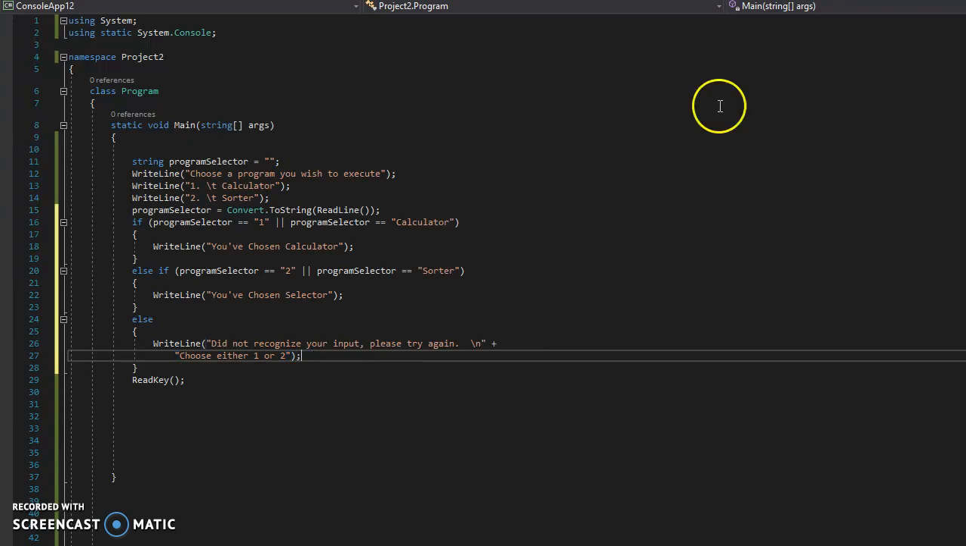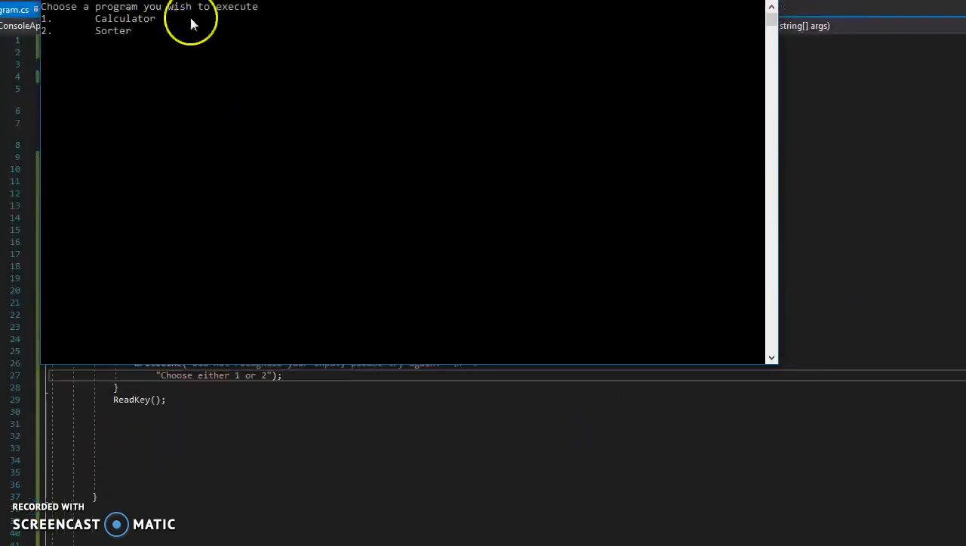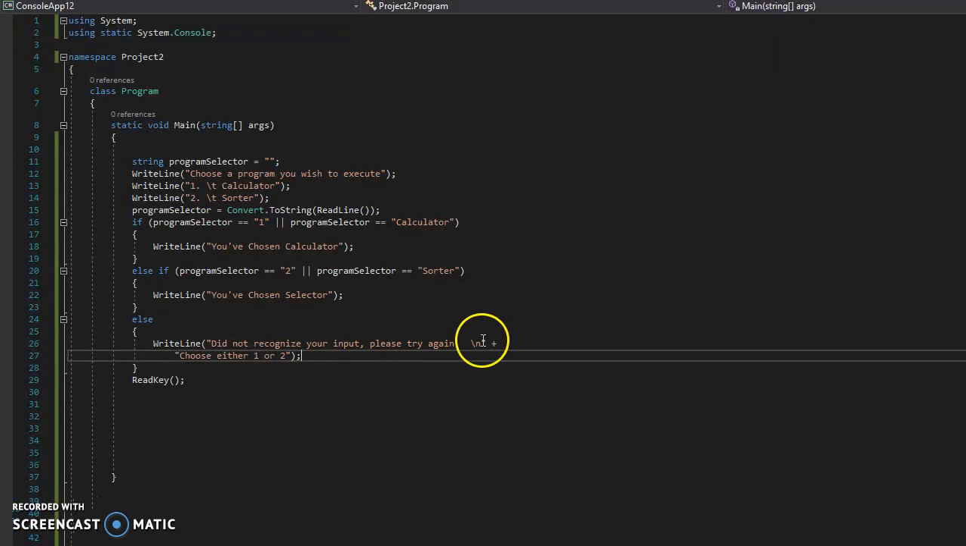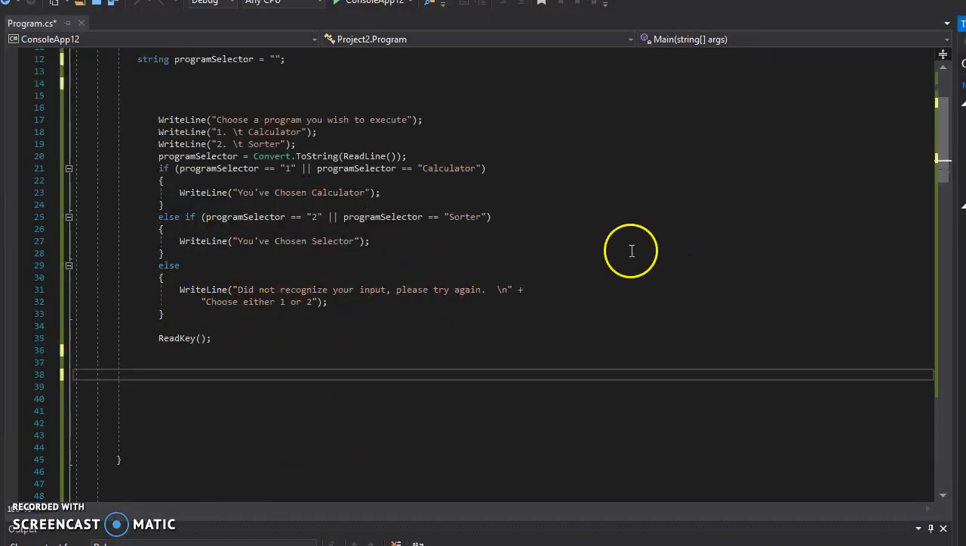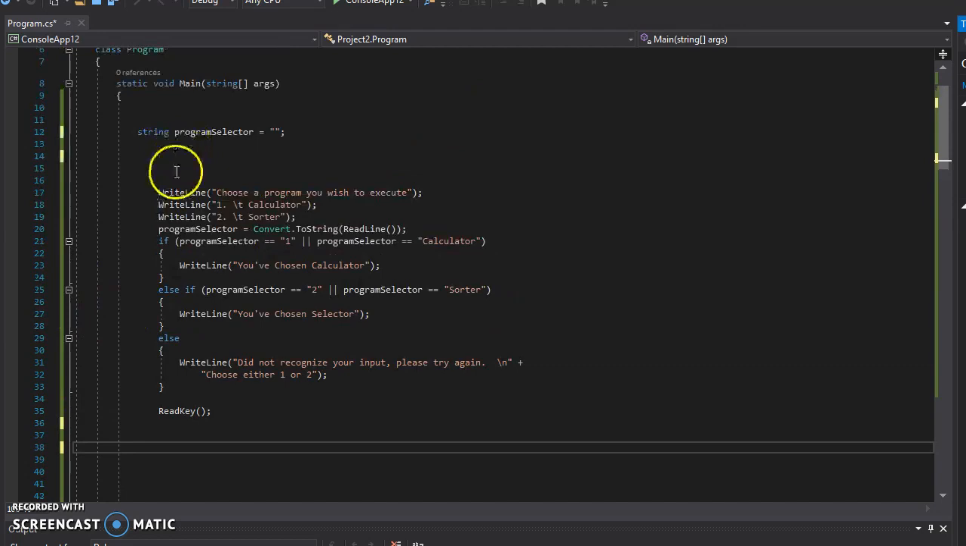Okay, so let's try this out. Go up there, run it. Okay, and let's just say I type in calc, did not recognize your selection. Please choose either 1 or 2. Okay, good. Okay. And while I'd love for you guys to use functions, if you don't want to use functions, I'm going to show you the other way around this. That's going to cause you a lot more headaches if you want.